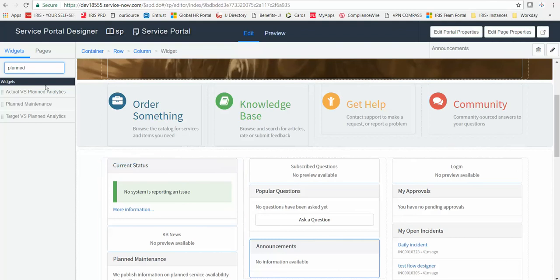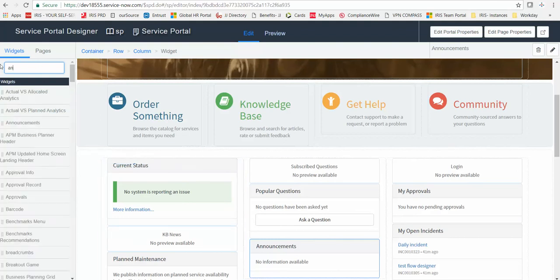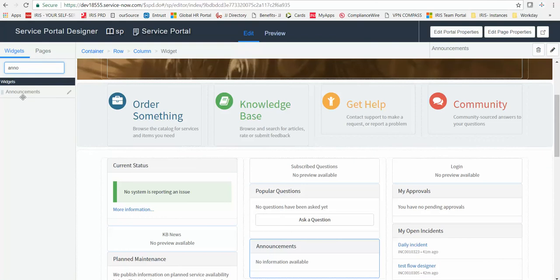And last but not least is the announcements. The announcement is the latest. It's a widget, and it also works with a new module that ServiceNow rolled out with Kingston. So first I'll show you how to use these two widgets.